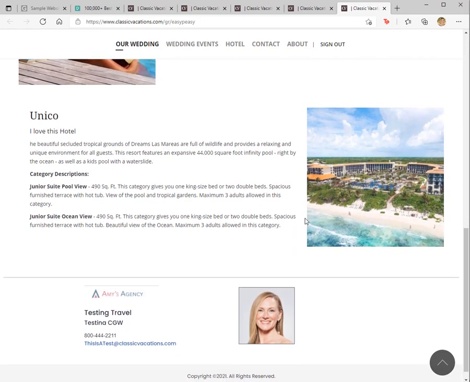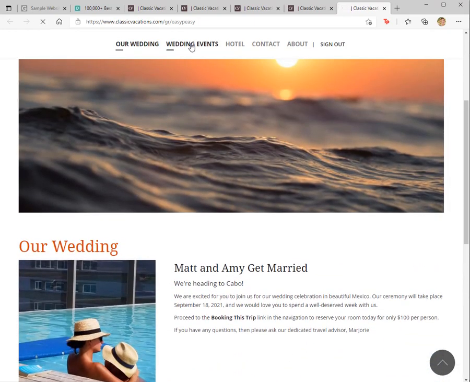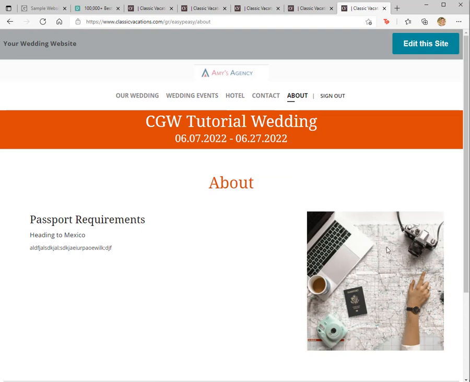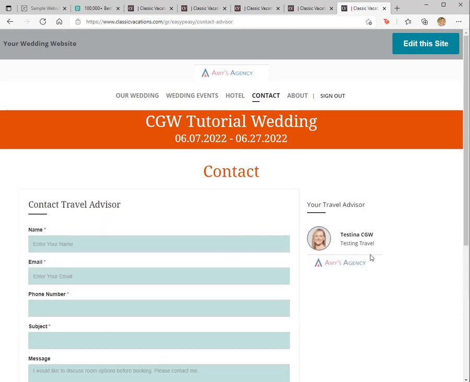I can see my content blocks. I can pop over to wedding events and I can see the details about the cocktail hour and the wedding ceremony. And I've got that one little bit of content about passports here on the About page. The last thing I need to do to complete the content is create a message to guests that will appear here on the contact page.